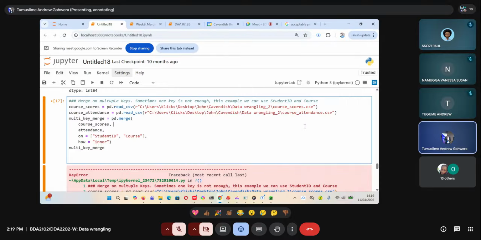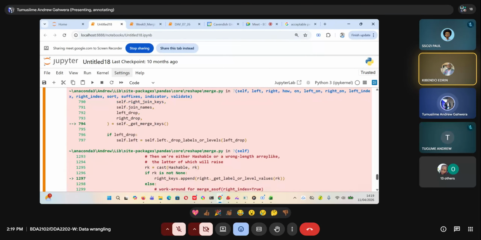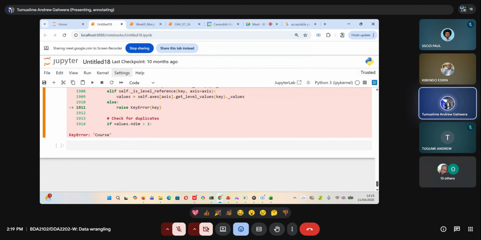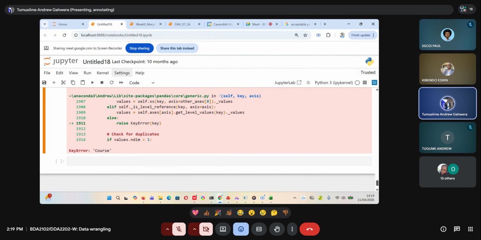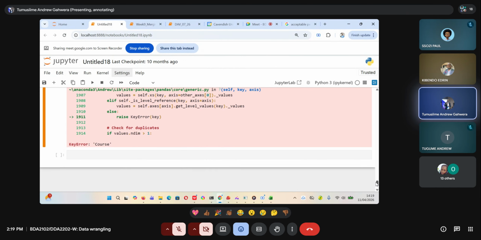Anything else? Check. So where is the problem? You can scroll down to the actual error and read the actual error. The error is on the course. Key error is on the course. Should be spelling. I don't know. Check for duplicates. Yeah. I don't know why it is complaining on this part.